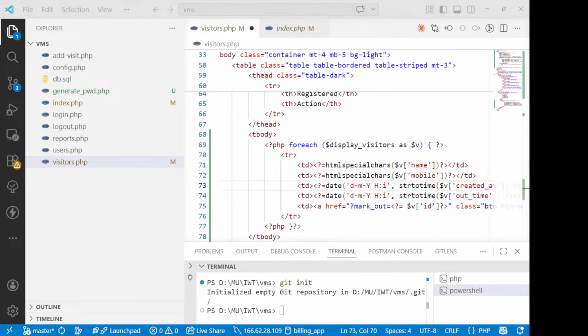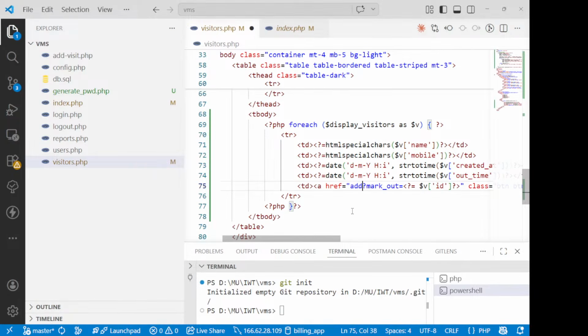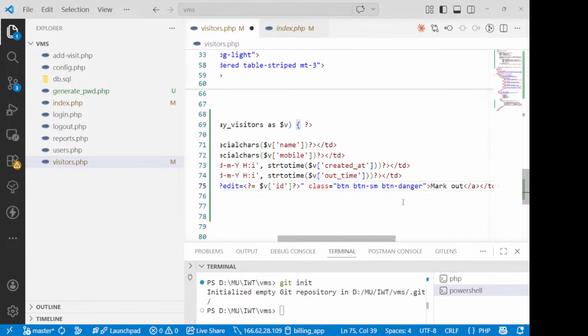For the action, we need to have anchor tags, yes. And for that, we are supposed to write this. I want to make this, okay, edit and delete. So simply I'm going to have an edit button, which is going to be primary, and this is going to be edit.